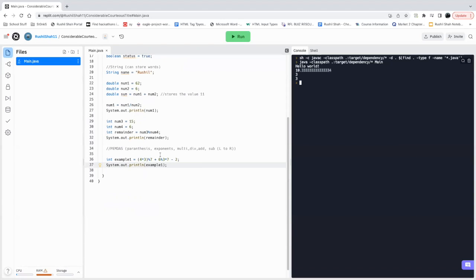Okay. 5 plus 6 mod 3, and there's no remainder when you divide that, so it's just 0, because 6 mod 3 is 0, times 7. So that's 0. And you're doing minus 2. So all you're doing is 5 minus 2, which should be 3. And that's an example of all this PEMDAS stuff in just one line.